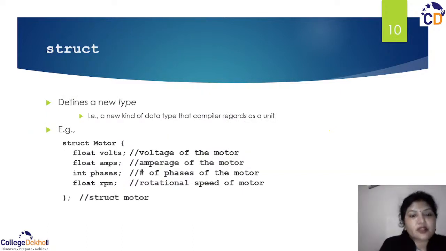Then we have struct. Now let us see what a struct is, and I have taken some more examples to make you understand how it works. Different data types can be taken while defining a structure. The struct keyword is used for defining a structure, and we have defined another structure, motor, having values like float volts, the voltage of the motor, amps, the amperage of the motor, phases of the motor, and rotational speed of the motor. We have specified these member variables within a structure called motor, and then we close it.